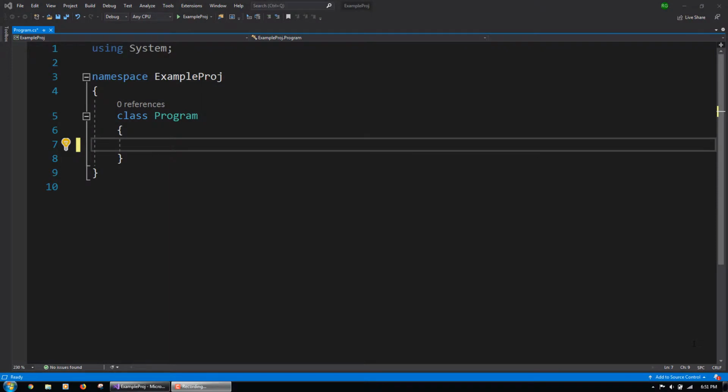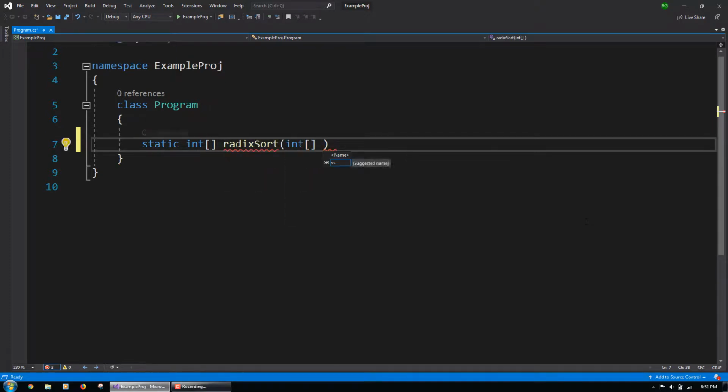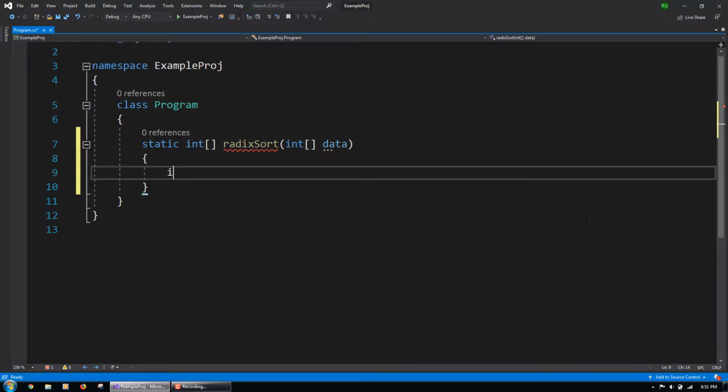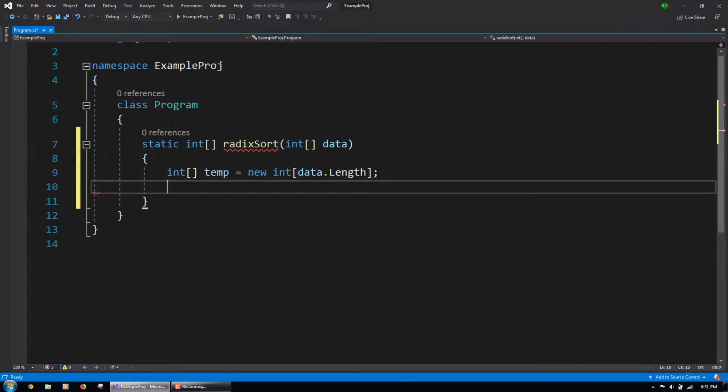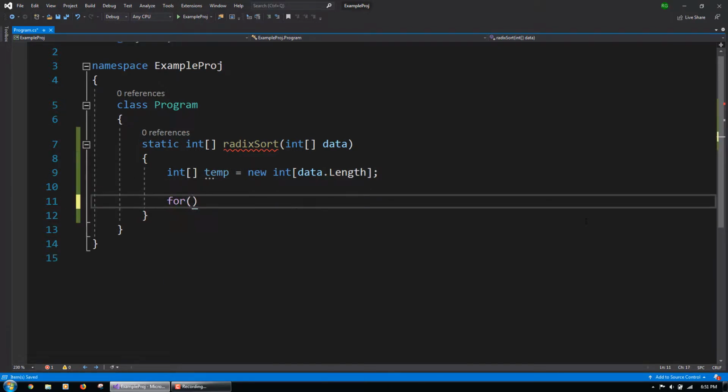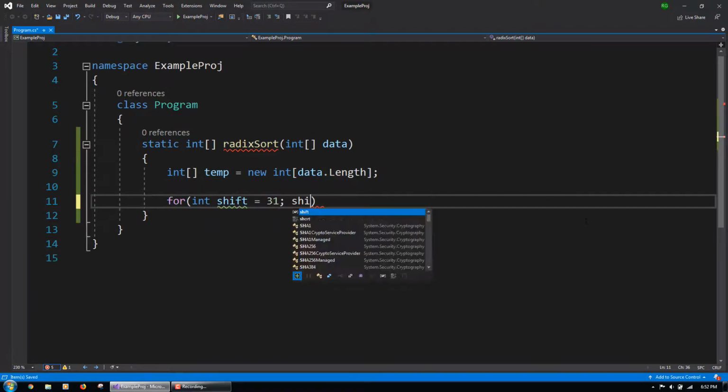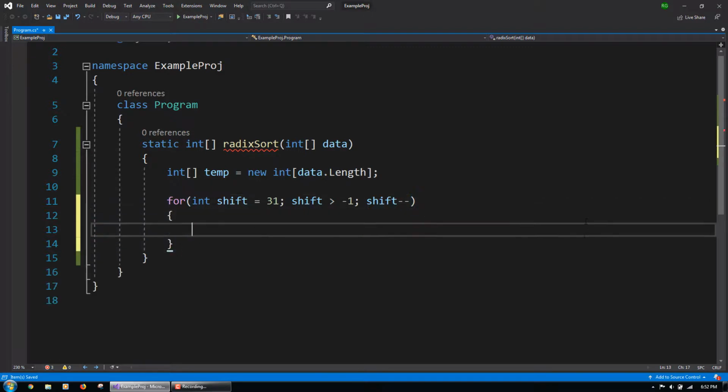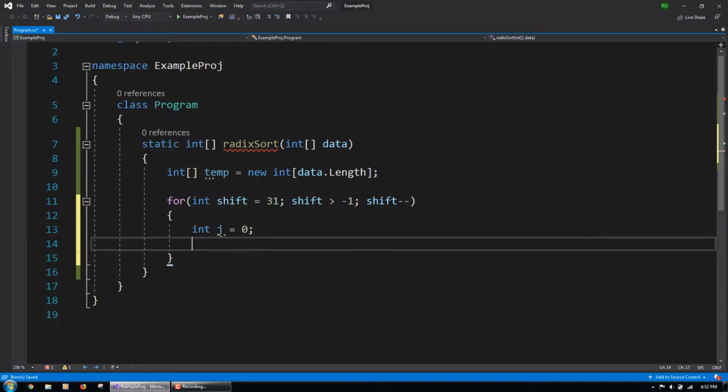Let's look at an example of how we could write a C# function to implement a radix sort. Our radix sort function will be static and will return an int array that takes in an int array parameter named data. We will start out with a temp int array with the size of the length of the array passed into the function. Then we will check if the shift is greater than -1. If not, the program ends. If so, i and j start out as 0.